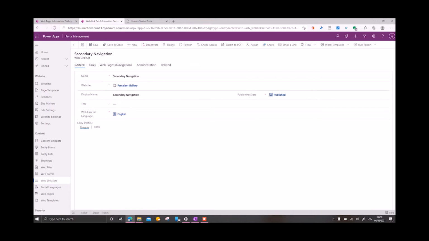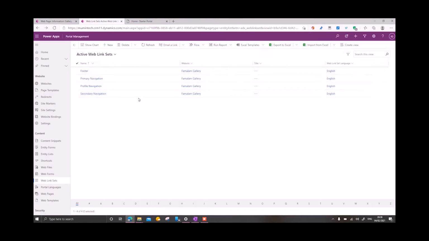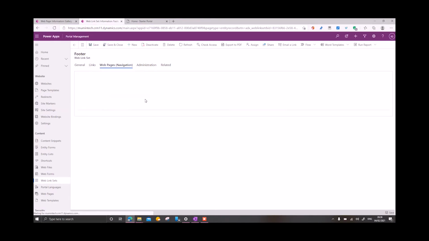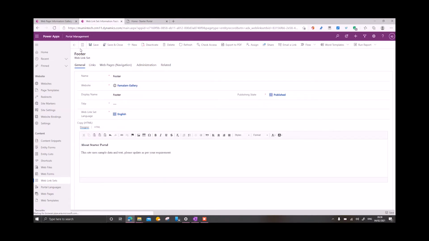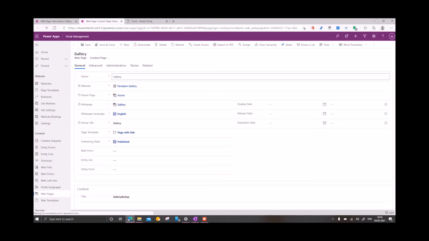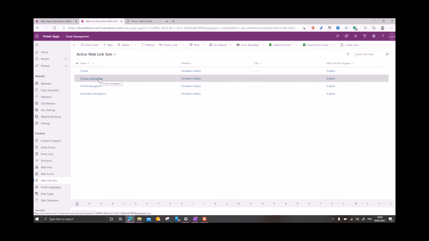Secondary navigation, again, no data. So it looks like on this site, out of the box, we have the primary navigation, and then of course the footer. Cool. So this menu seems to give you an overview of how your site's set up through the web link sets. And it's this one that we need to edit.